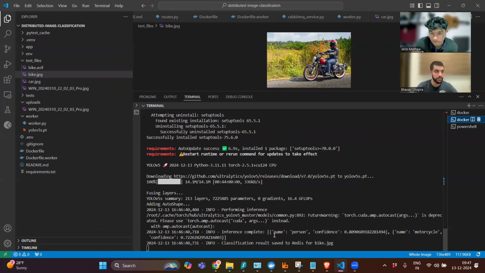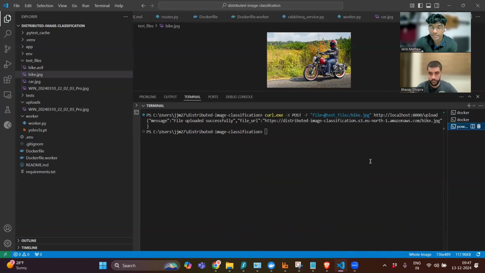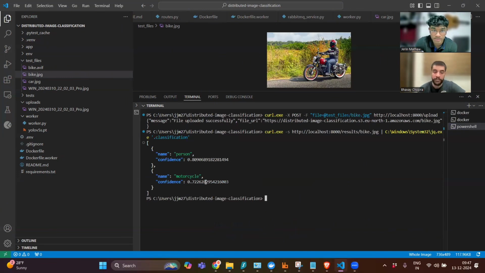The worker file has performed the classification task, and from this part of the code, you can see that the classification results have been achieved. In this log, you can see the classification results have been saved to Redis. Now, once we run this API call, we can retrieve those results. As you can see, two things have been classified, the person sitting on the bike and the motorcycle itself, with the confidence intervals. This can be used in several other applications like healthcare, traffic management systems, and so on. This is the working of the project.